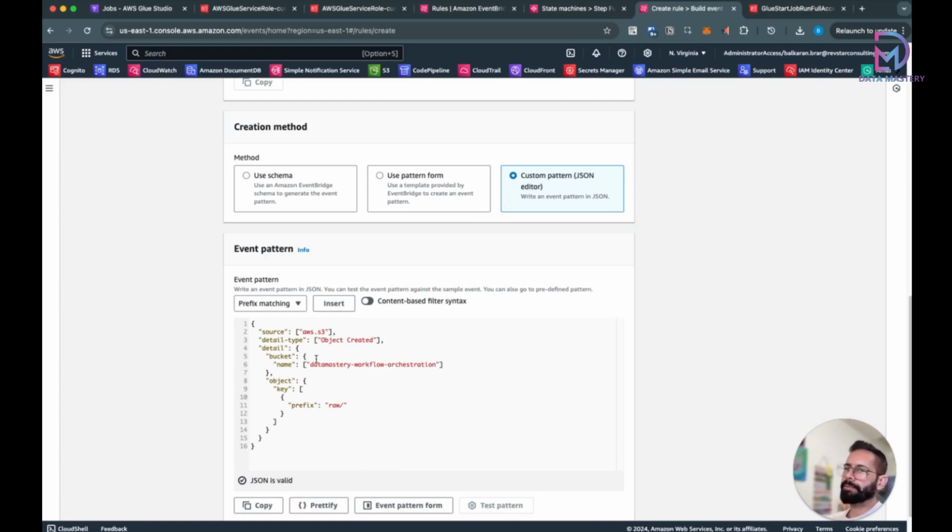So what this event pattern tells us is, it will look for object created events on this S3 bucket, and it will only capture the events where the files or the objects are created within this particular folder, not for the entire S3 bucket.